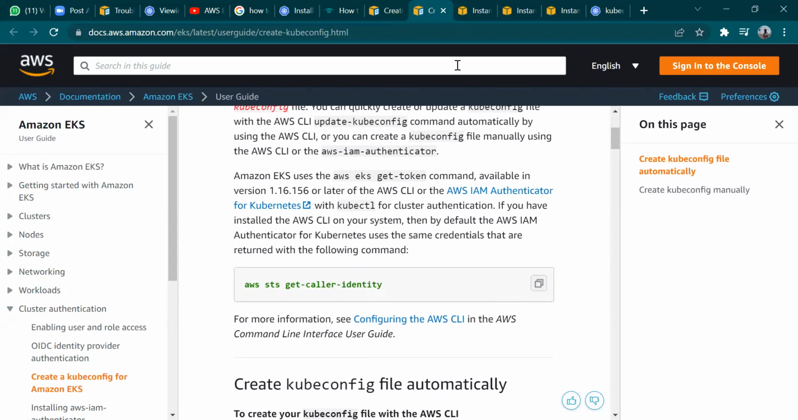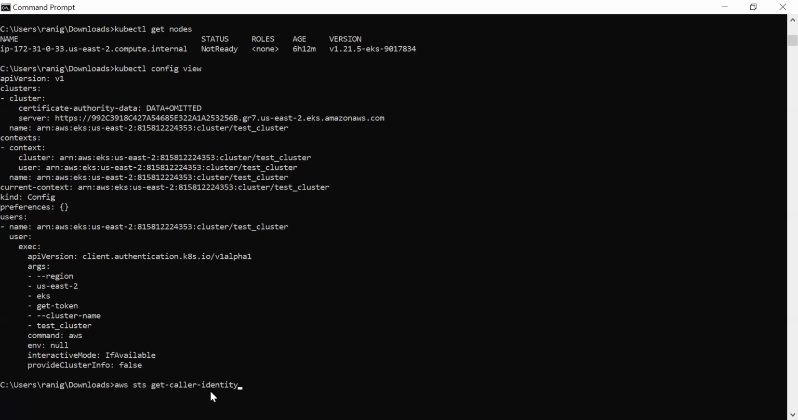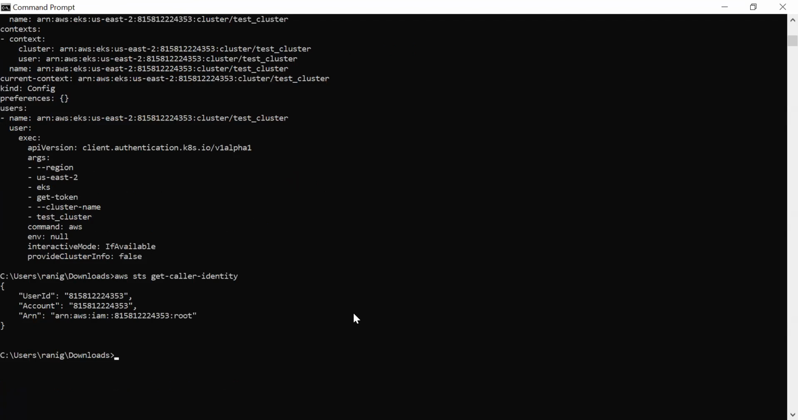And this STS, you know what STS means? It's the Security Token Service. So we didn't do that one actually. That's why it's not showing us. Okay, now you will get all the access that you need. Exactly. Go ahead.